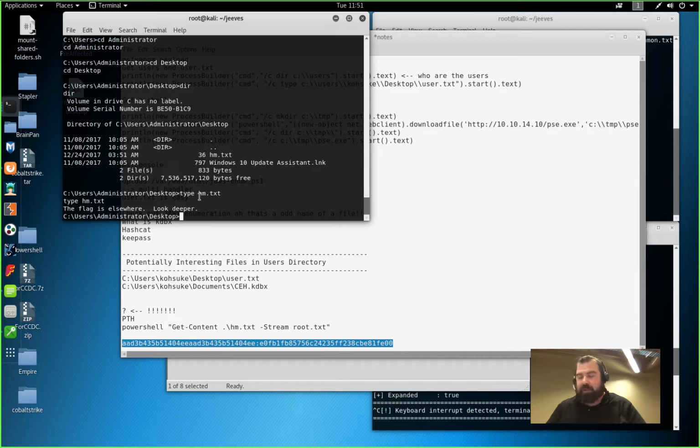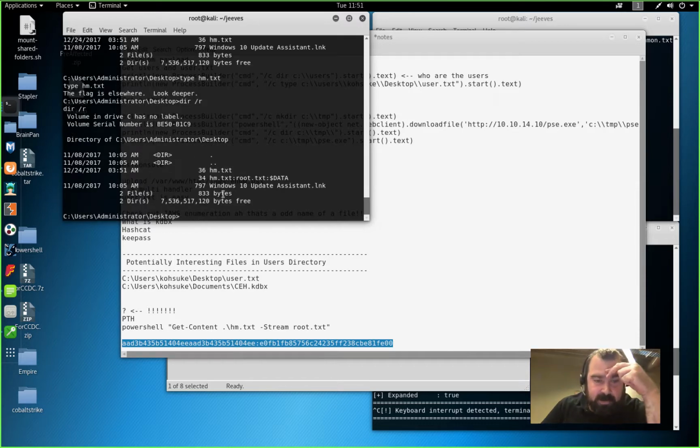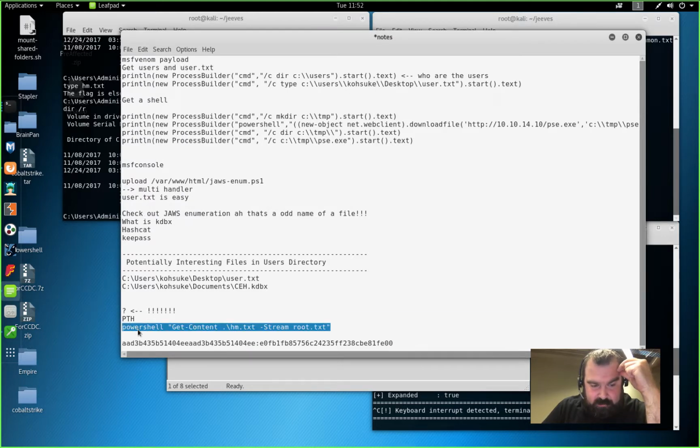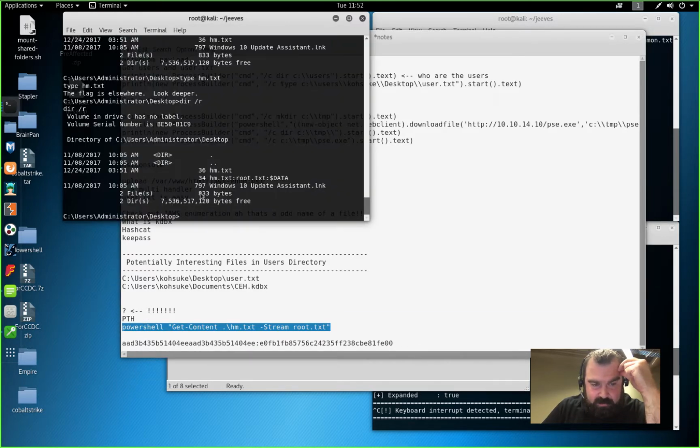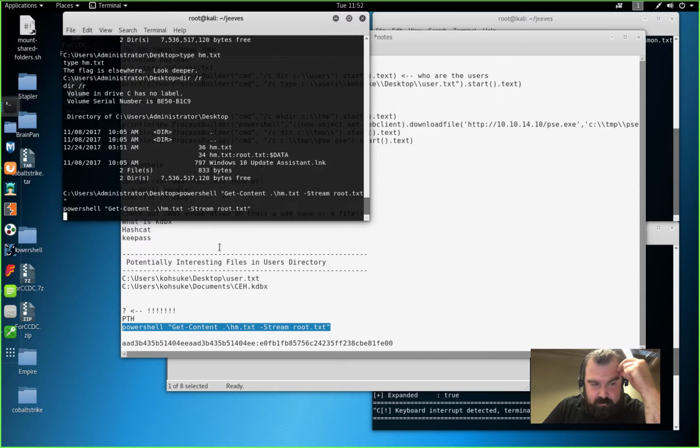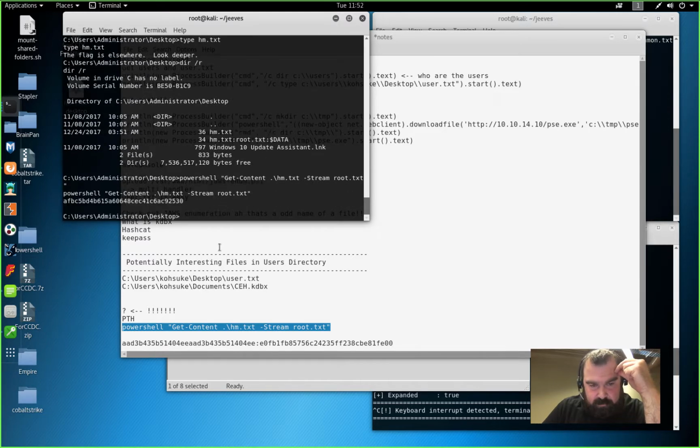So one of the things you can do is if you do dir /r in this directory, you're going to see what's called an alternate data stream. So you can see it's basically hidden within that file, root.txt. Originally I used PowerShell to get it out. So I use this command here. Hopefully I didn't just break it, and I can get the root flag.